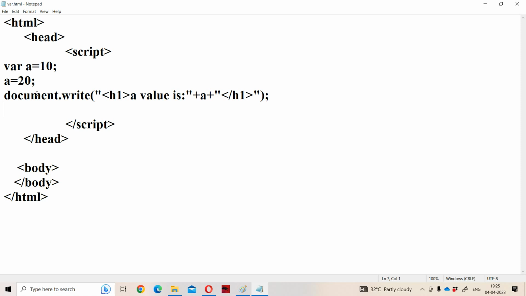So this is about what a variable is. The value of a variable may change during execution of a program. Initially the a value is 10, but later the a value is changed to 20. So we can change the value of a variable during execution of a program.